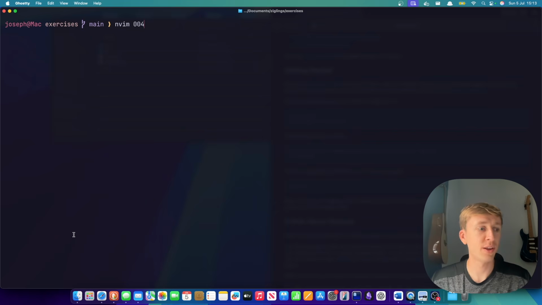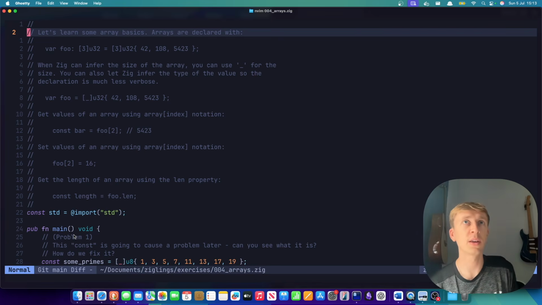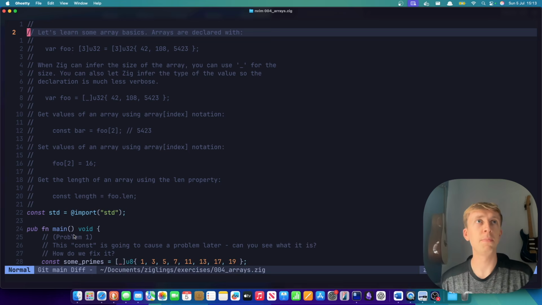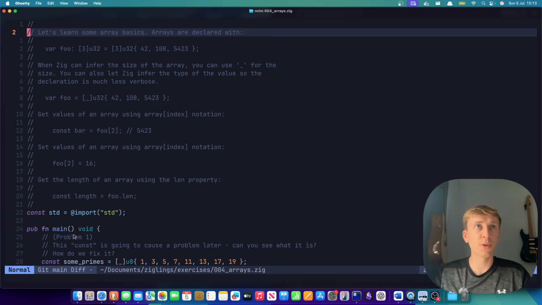What we need to do now then is task 4. Let's have a look. Arrays, okay. I haven't done anything with arrays in Zig. I haven't done even signed or unsigned integers, so it's good to get familiar with this. I could jump a little bit ahead, I suppose, but I think that takes away from the fun of doing this sort of project in the first place. So let's learn some array basics then.